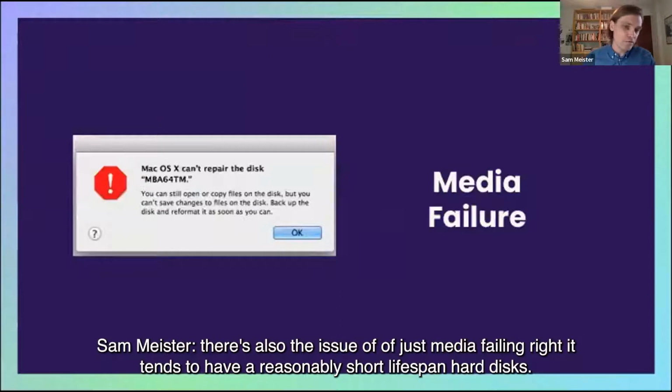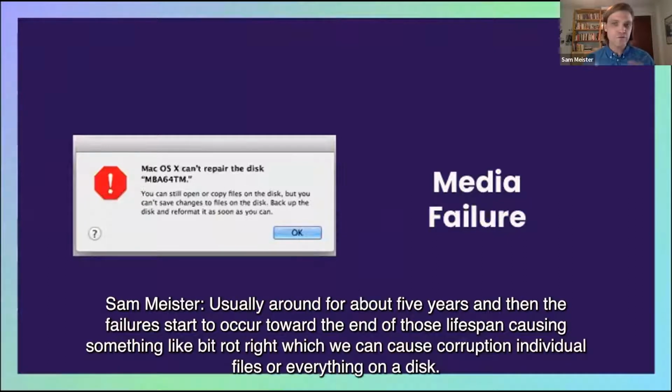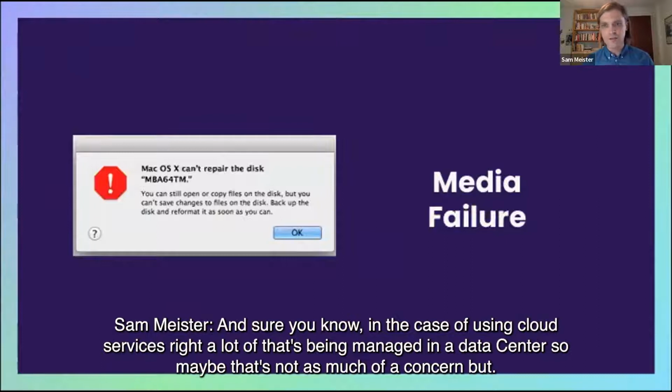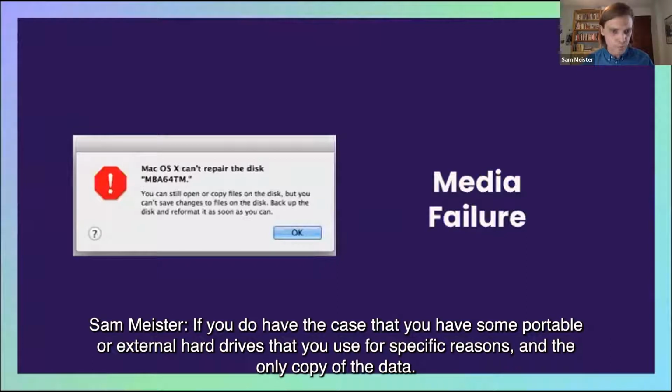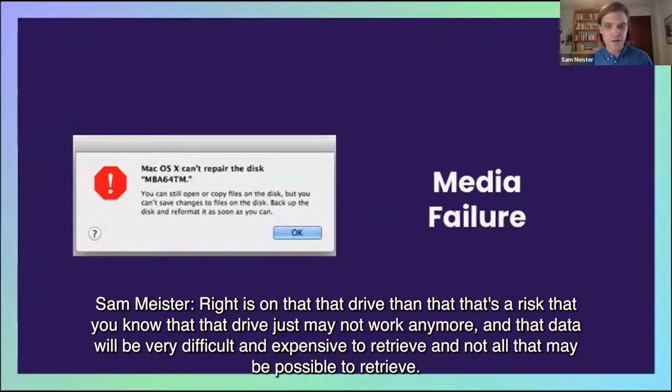There's also the issue of media failing. It tends to have a reasonably short lifespan. Hard disks usually are around for about 5 years, and then the failures start to occur toward the end of that lifespan, causing something like bit rot, which can cause corruption of individual files or everything on a disk. And sure, in the case of using cloud services, a lot of that's being managed in a data center, so maybe that's not as much of a concern. But if you have some portable or external hard drives that you use for specific reasons, and the only copy of the data is on that drive, then that's a risk: that drive may not work anymore, and that data will be very difficult and expensive to retrieve, and not all of it may be possible to retrieve.